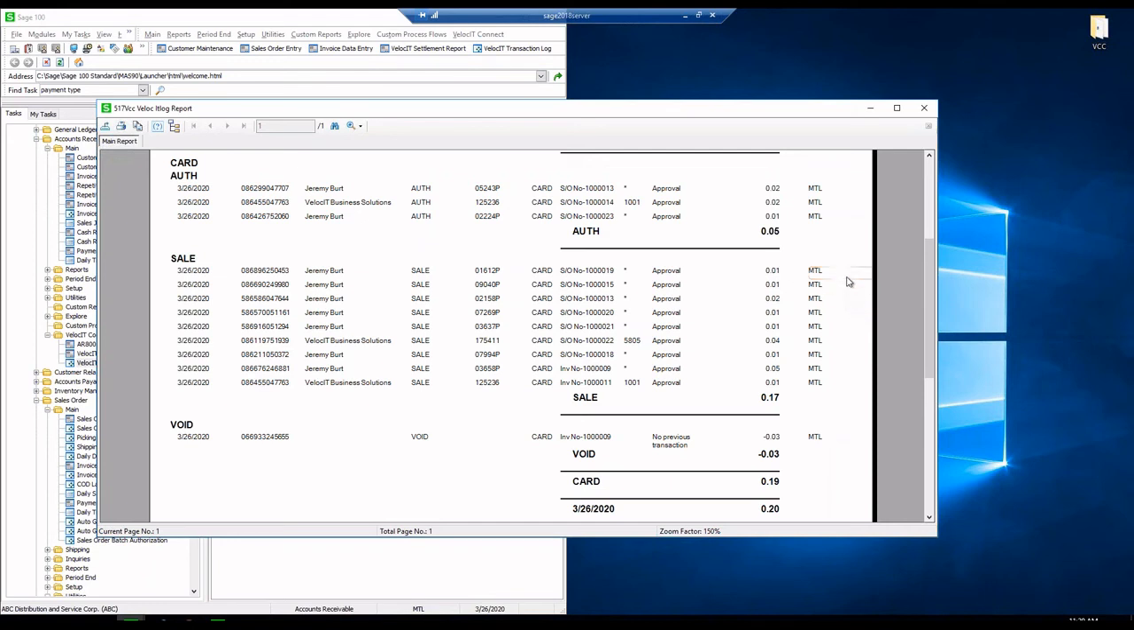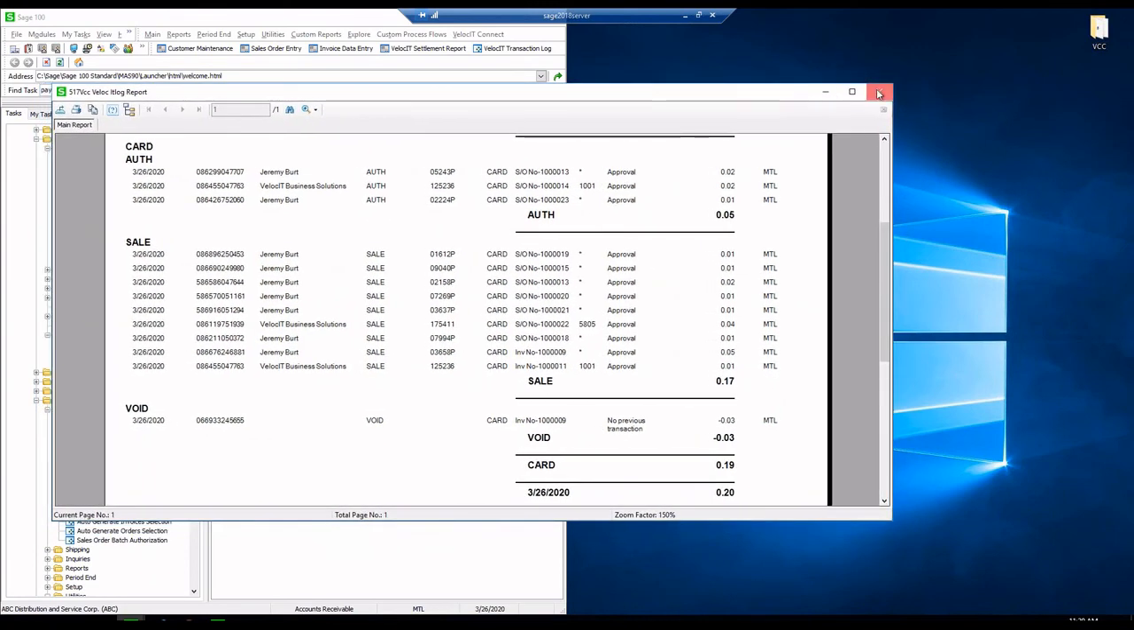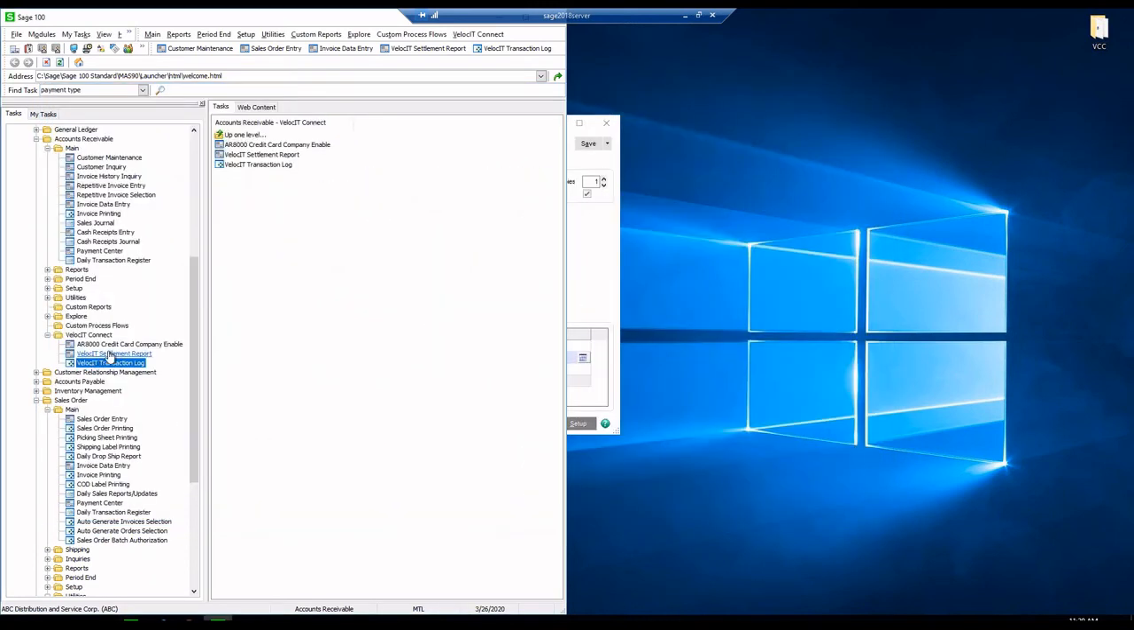And then Mark's going to show you the settlement report, and that data is pulled from what we deposit to your bank. So it's the authoritative balance of what that deposit consisted of that went to your bank account. Go ahead, Mark.